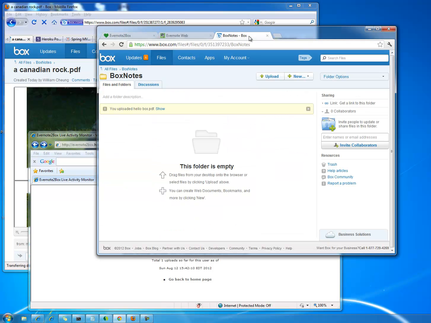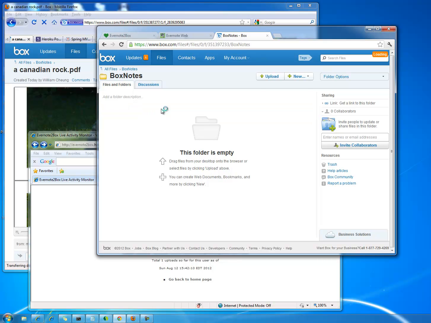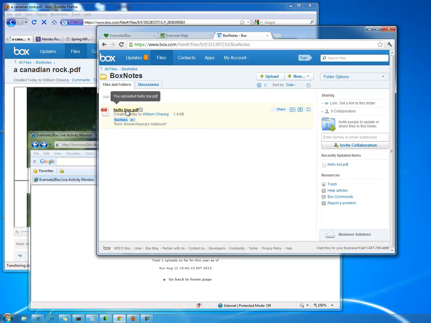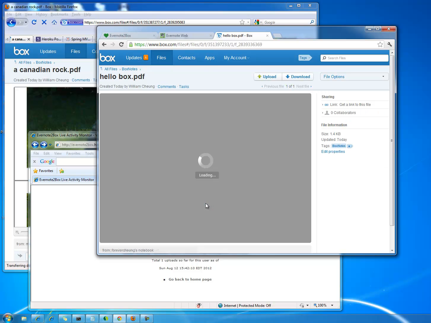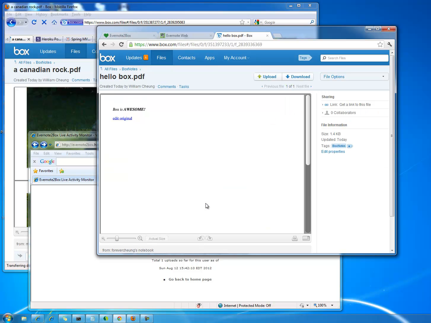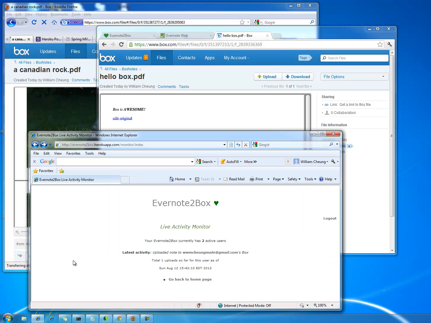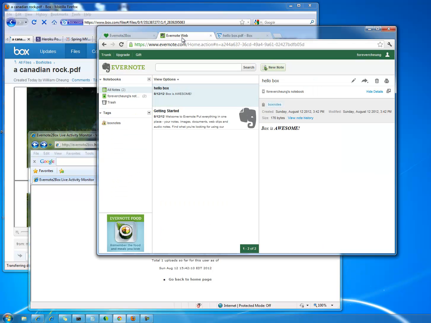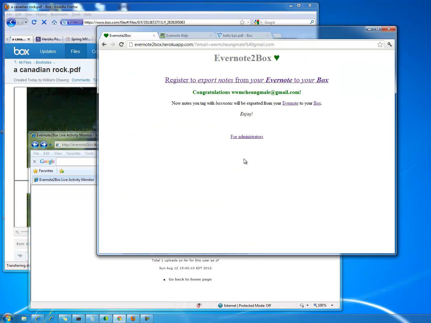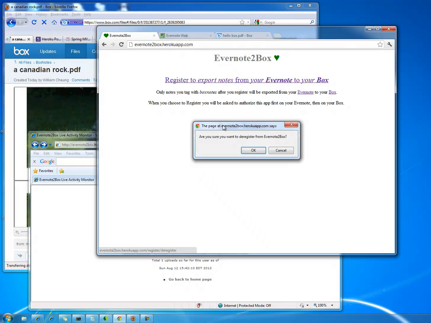Let's check out in box. Yep. You uploaded hello box.pdf. And box is awesome. Cool. Okay, now I'm going to show you deregistering. So for deregistering, you just need to go back to the home page and use this deregister link.